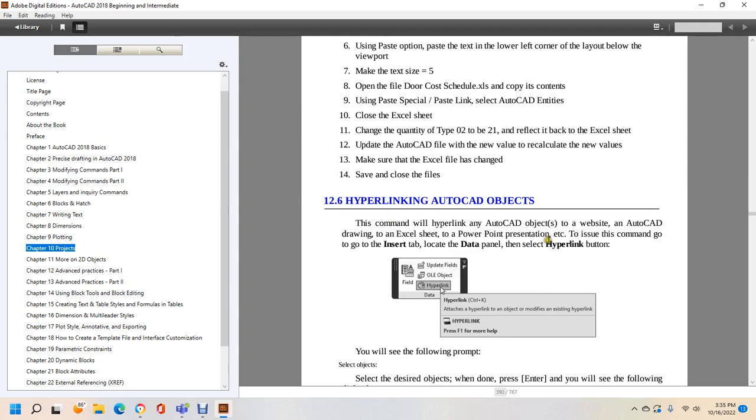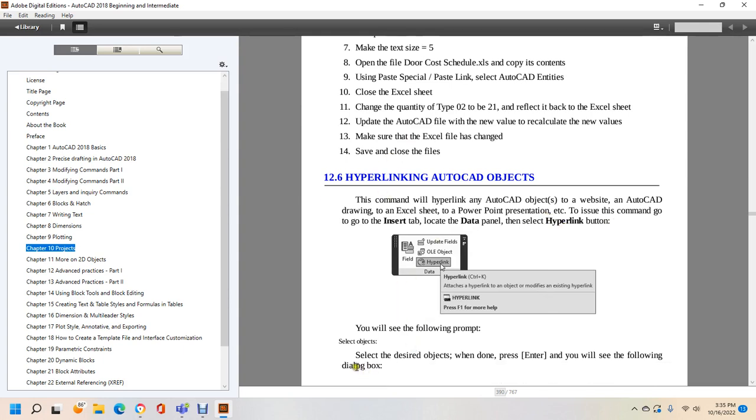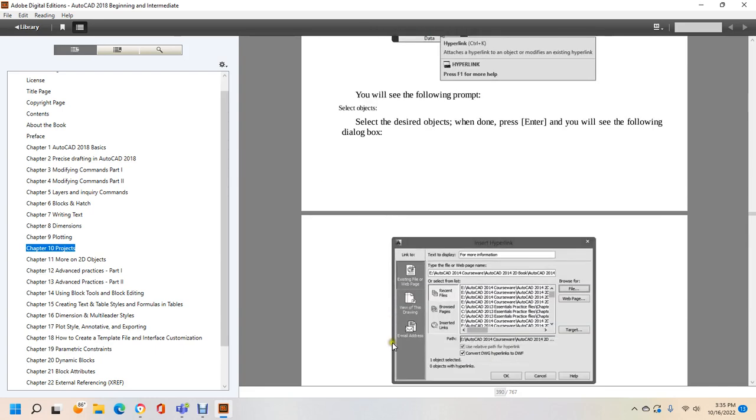Insert tab, locate the data panel, and select the hyperlink button. You'll see the following prompt: hyperlink. Or press Control K. Select object, select the desired object. When done, press Enter. You'll see the following dialog box.